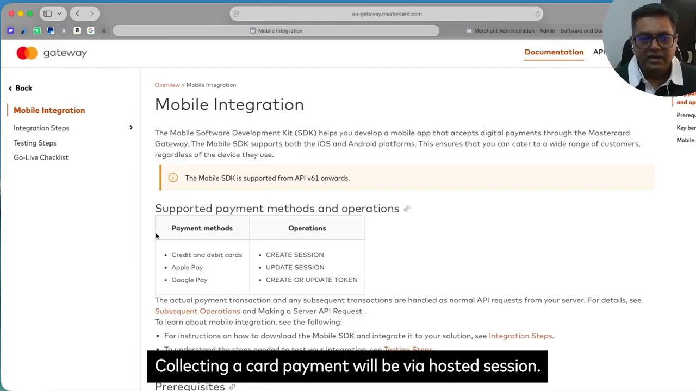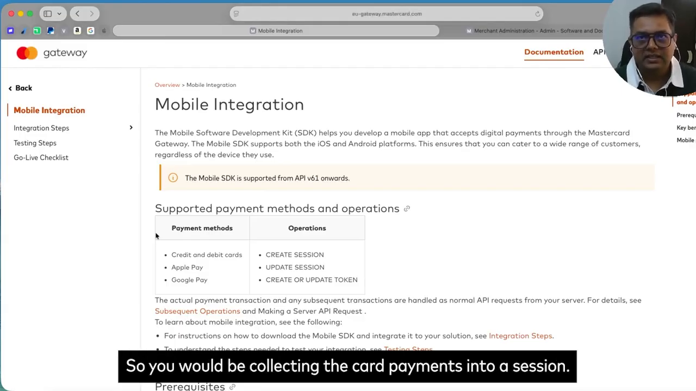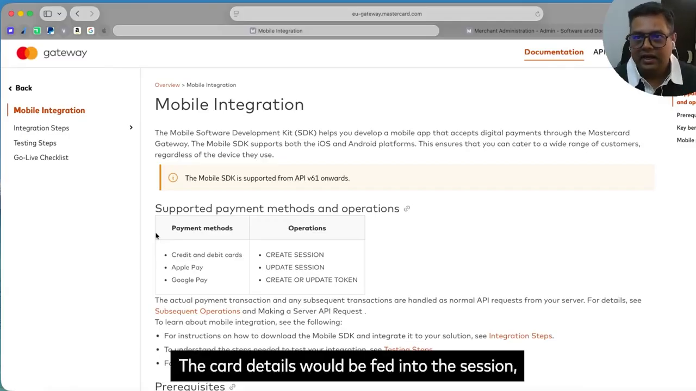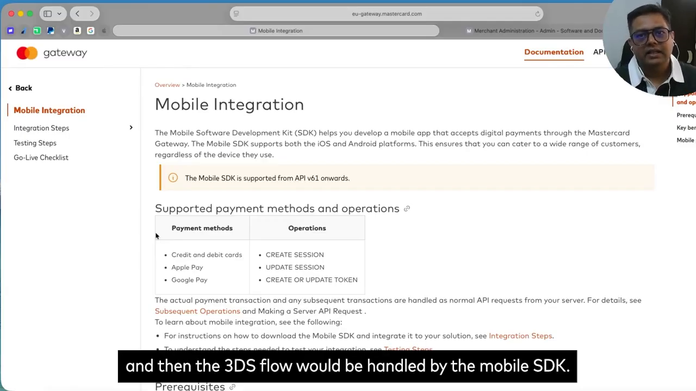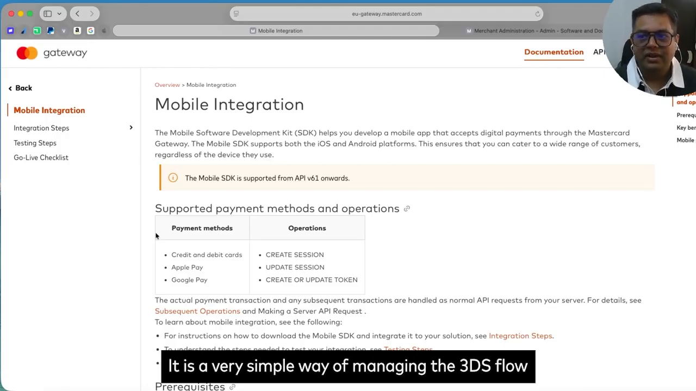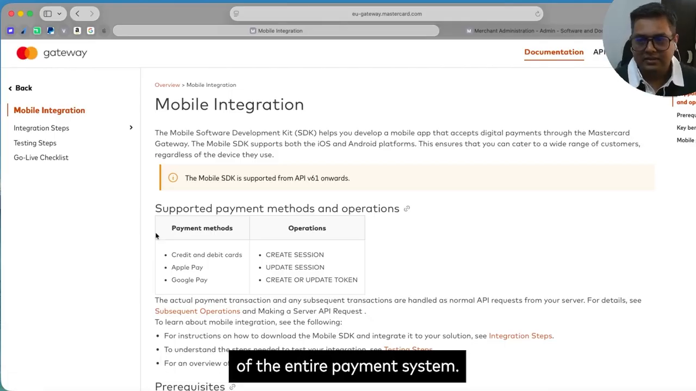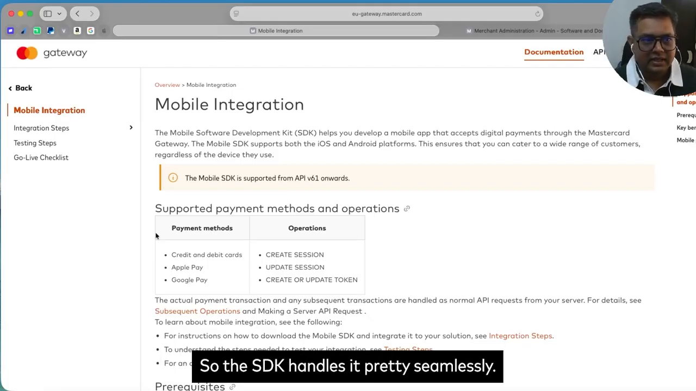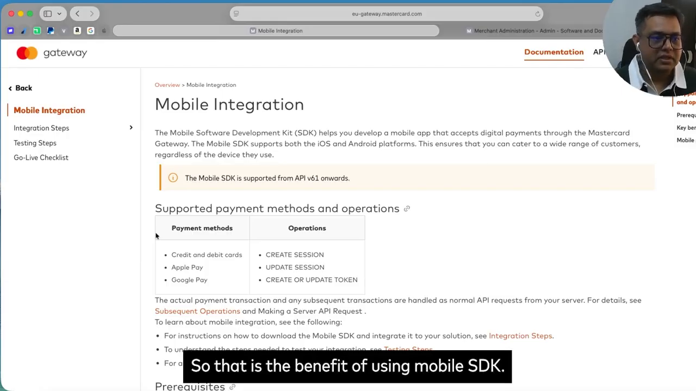Collecting a card payment will be via hosted session. So we would be collecting the card payments into a session. The card details would be fed into the session, and then the 3DS flow would be handled by the mobile SDK. Why use the mobile SDK? It's a very simple way of managing the 3DS flow of the entire payment system. The SDK handles it pretty seamlessly. So that's the benefit of using the mobile SDK.